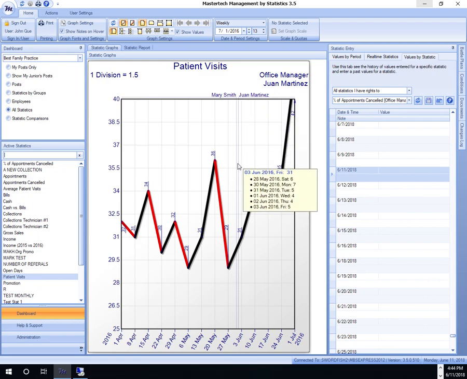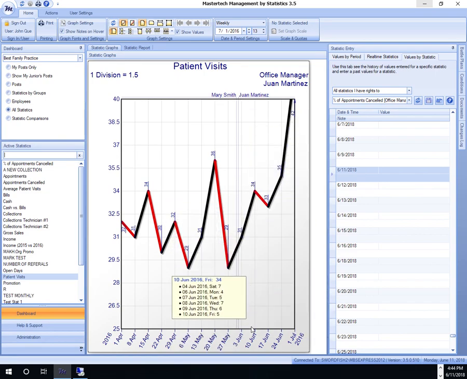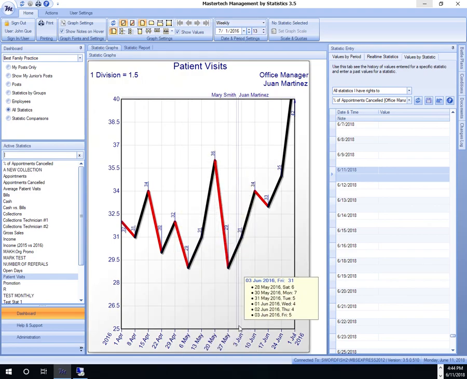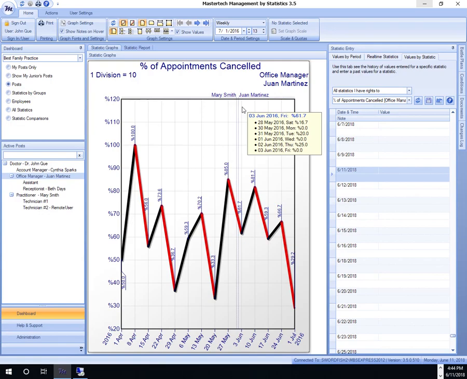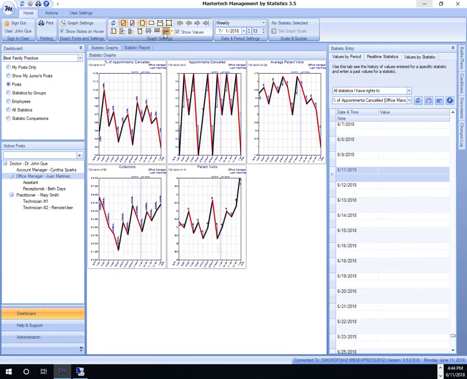And if you look closely here, you will see that on the date that they overlapped, Mary stopped working here. If I went to a daily view, I would see it. And then Juan took over on that day. Juan is now the new office manager. If I go to posts and select the office manager, it'll be under his name and all the statistic graphs assigned to the office manager are to Juan.